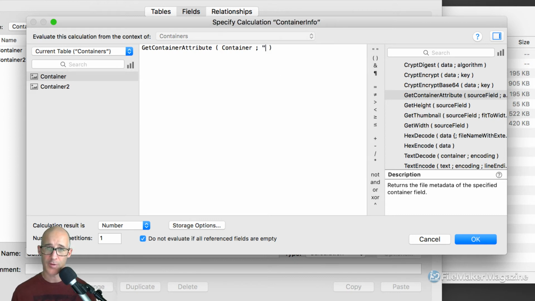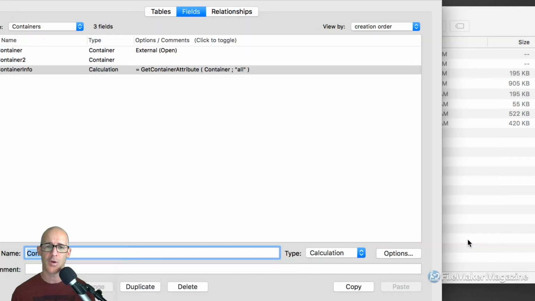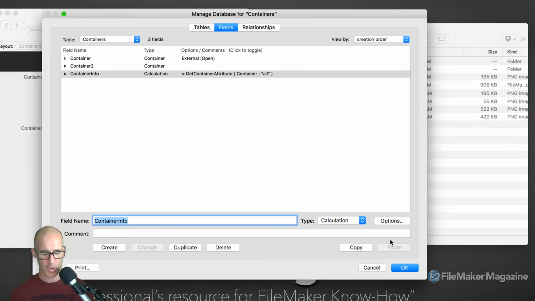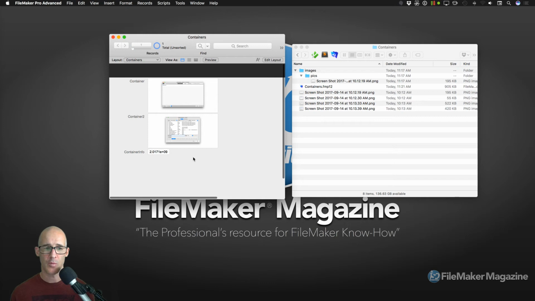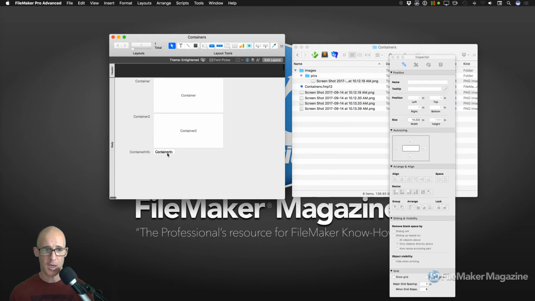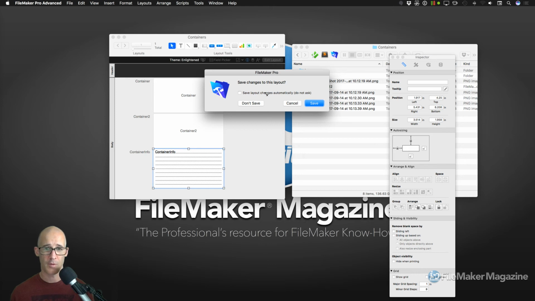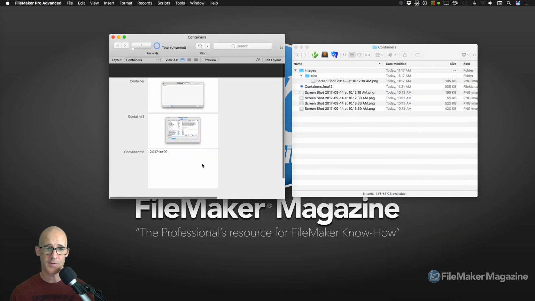Well, I happen to know that there is an attribute called all. I want you to give me all of the data about this. Storage would probably be another one, but we're going to click OK, and then zoom out. We've got our container data here. Let's see what it's going to tell me. Go ahead, save those changes, FileMaker. It's giving me a long number right there.